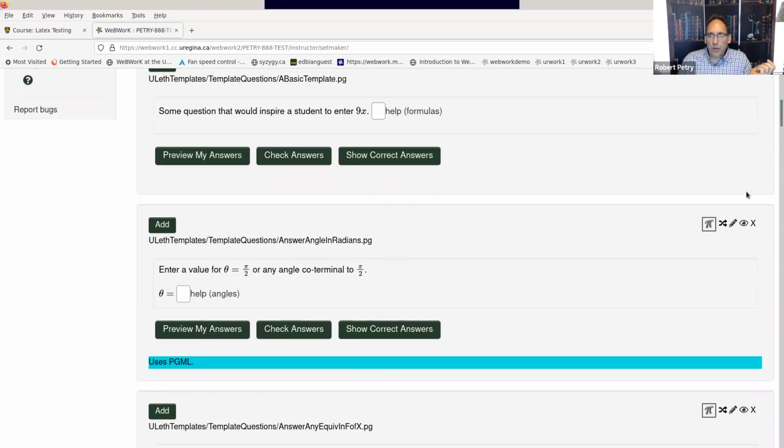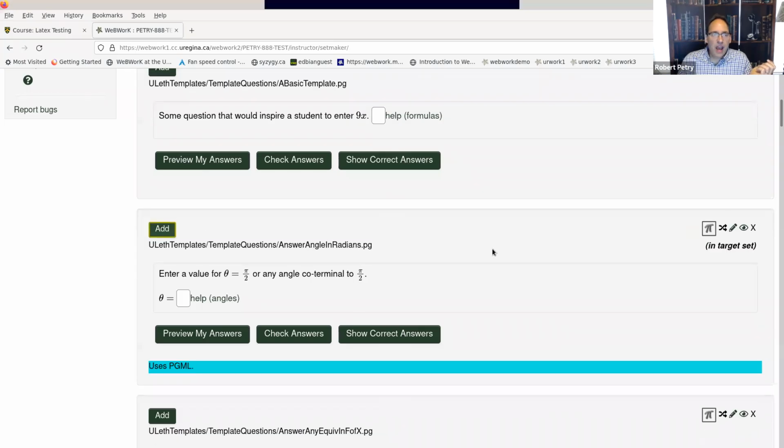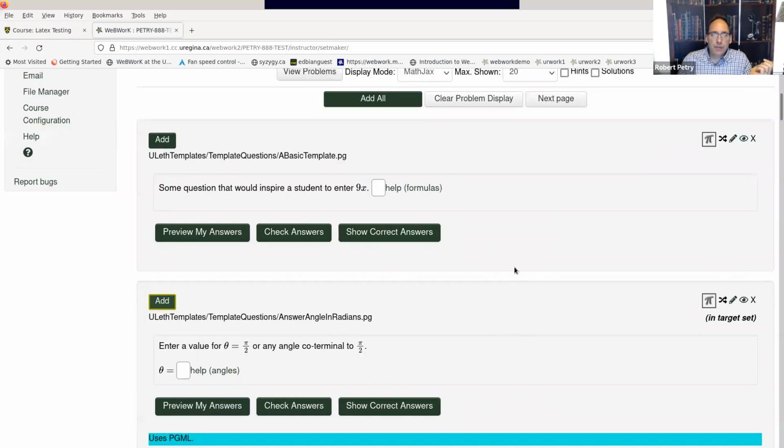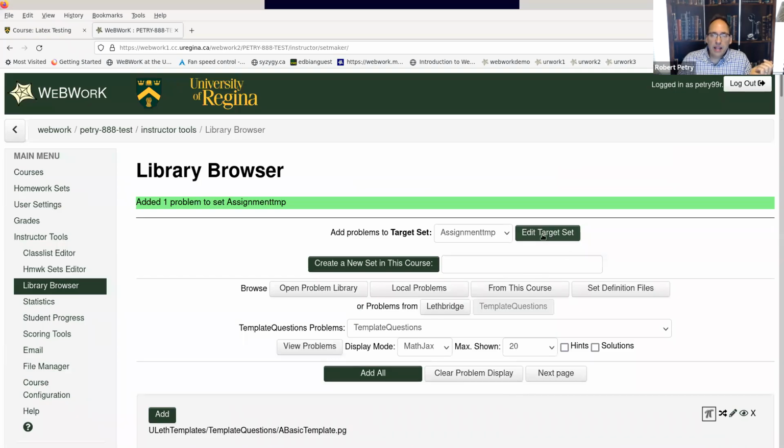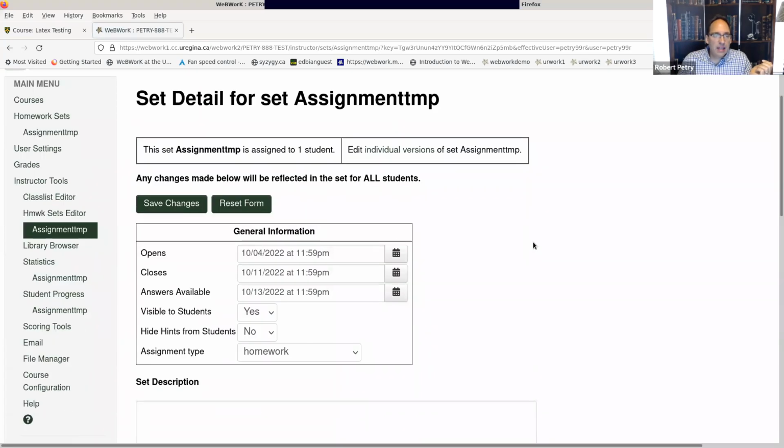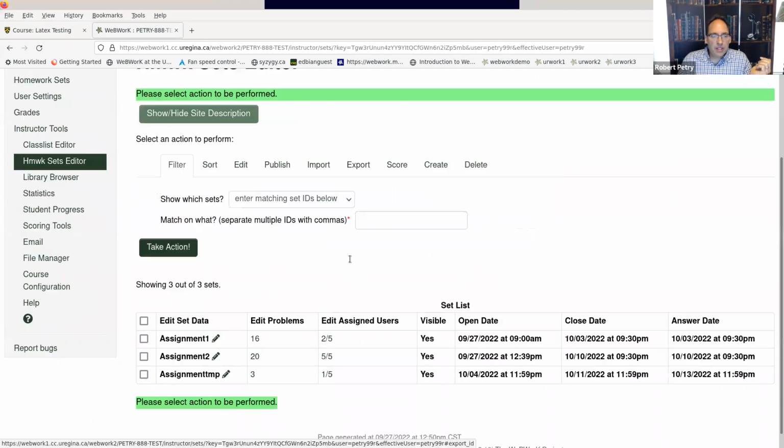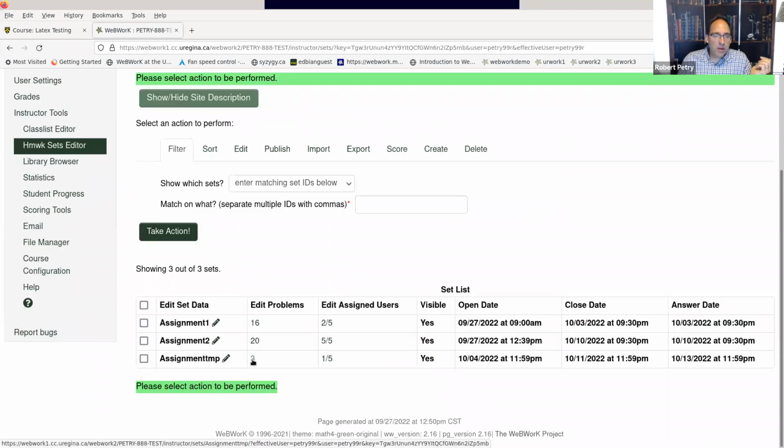And now I've got 3 problems in my problem set. So I come up here, and this is to go there. I can hit edit target set, and it's going to show the problems for this assignment, my temp assignment. There's a couple ways to get there. I went through the library browser, but I could have also gone back to my homework sets editor, and you'll see my assignment temp there, and I could have clicked edit problems to get to this page too.